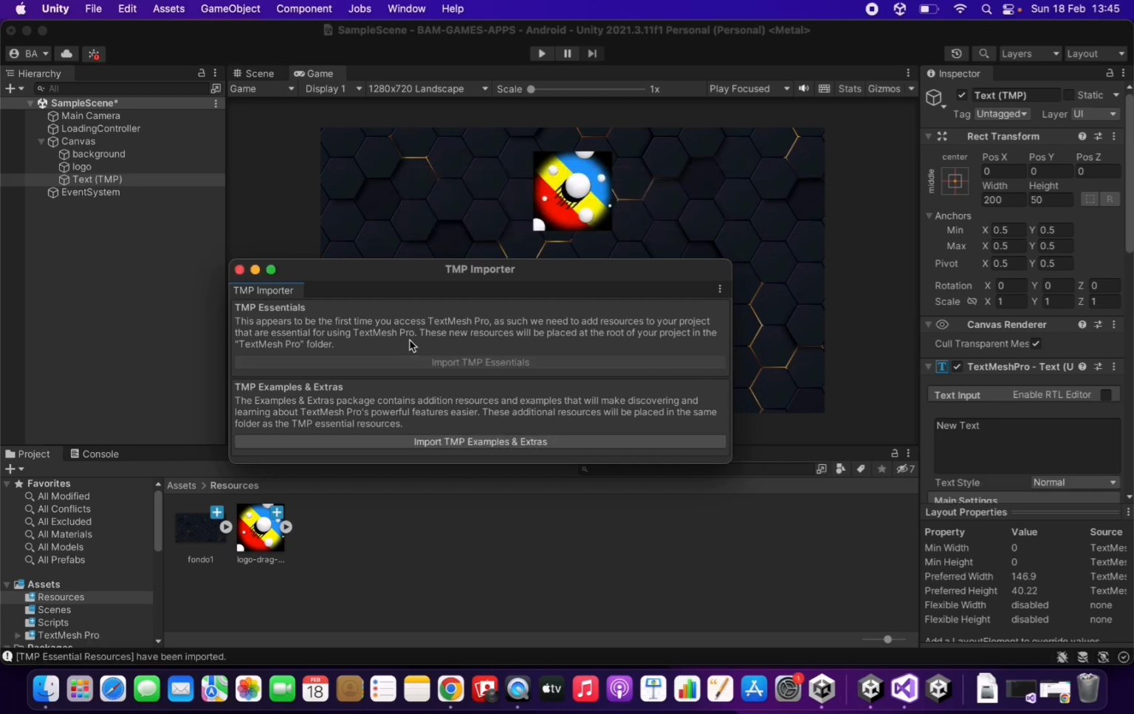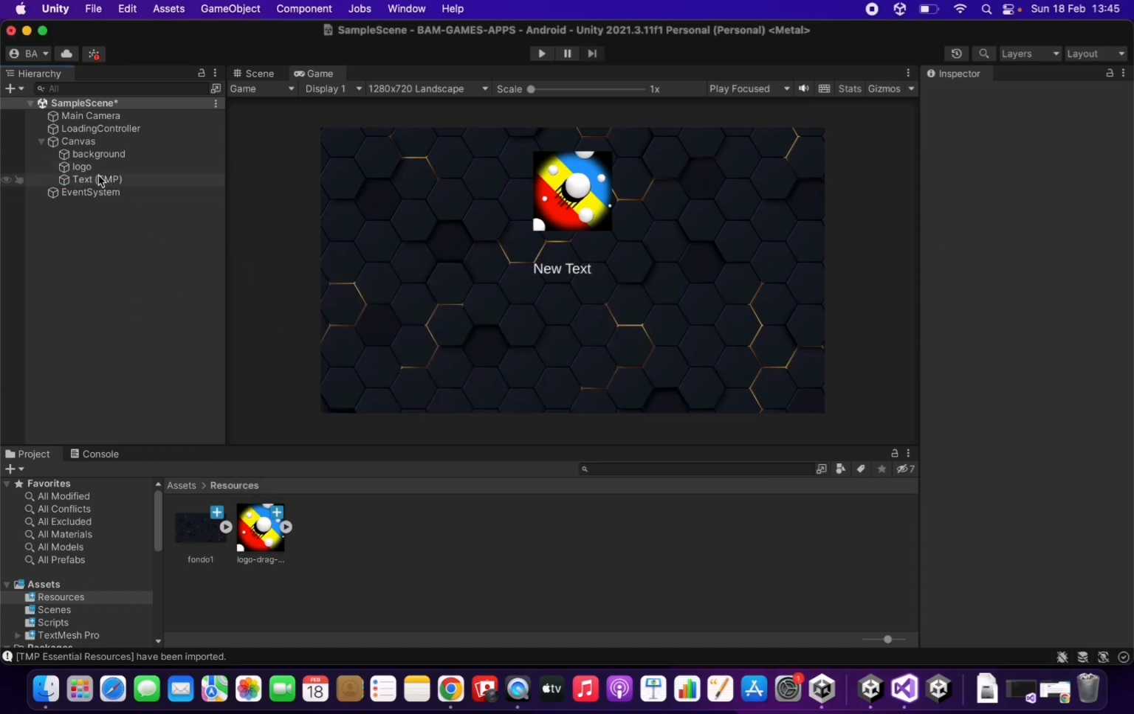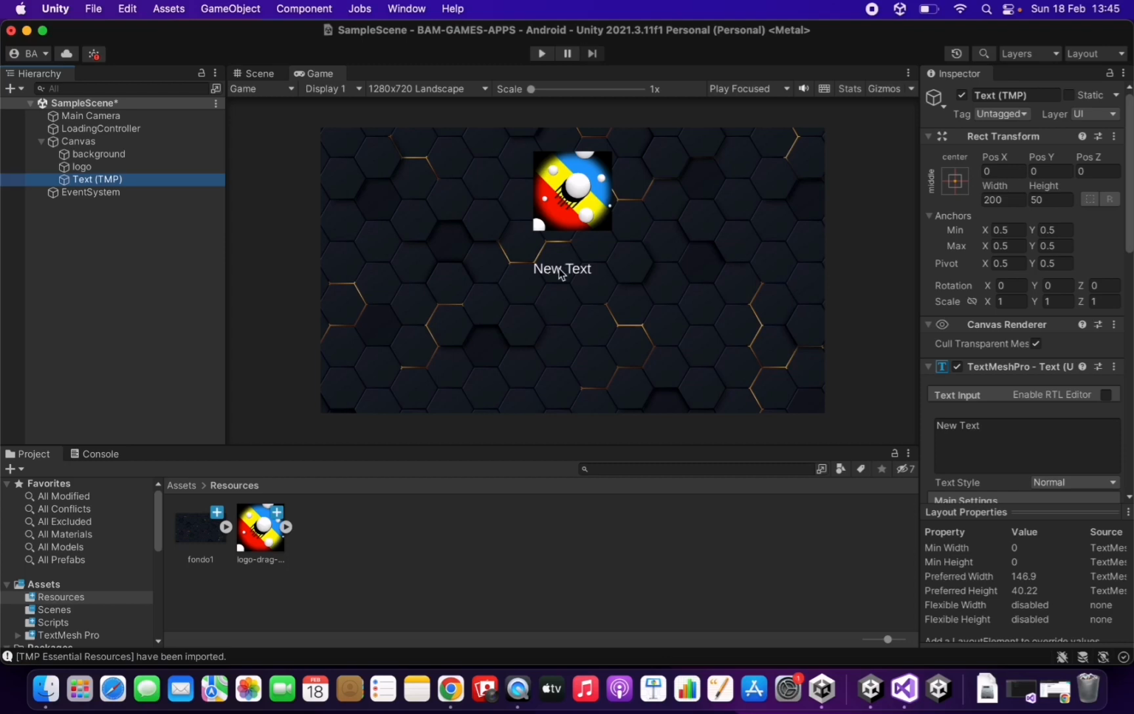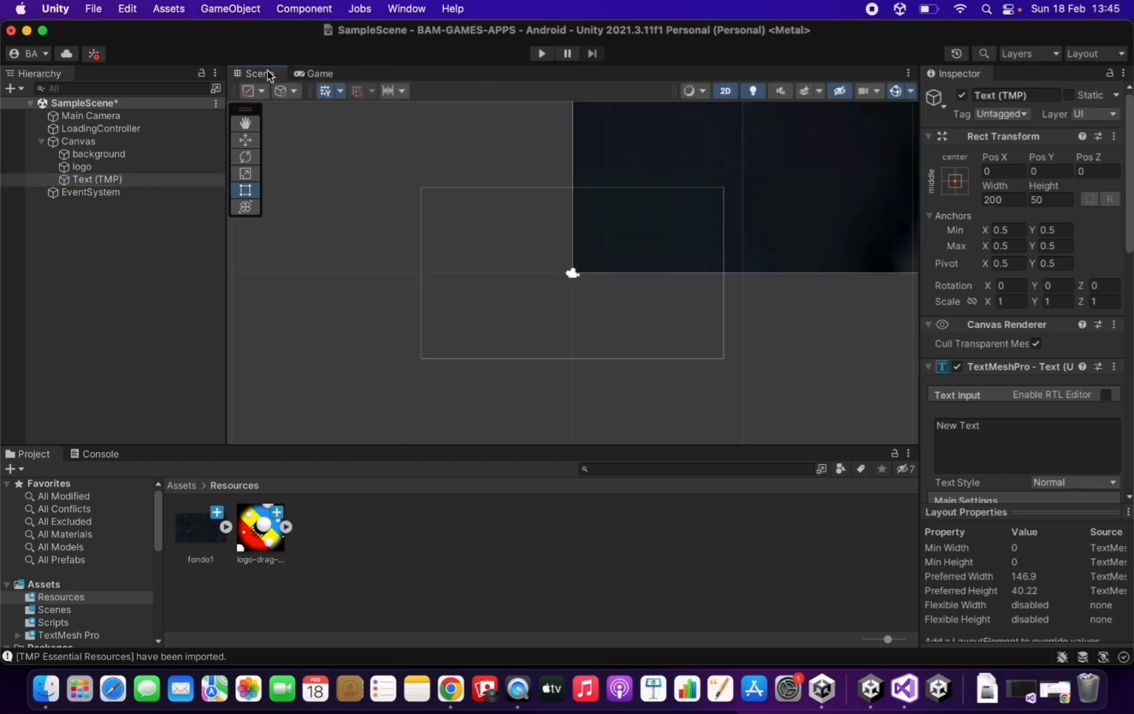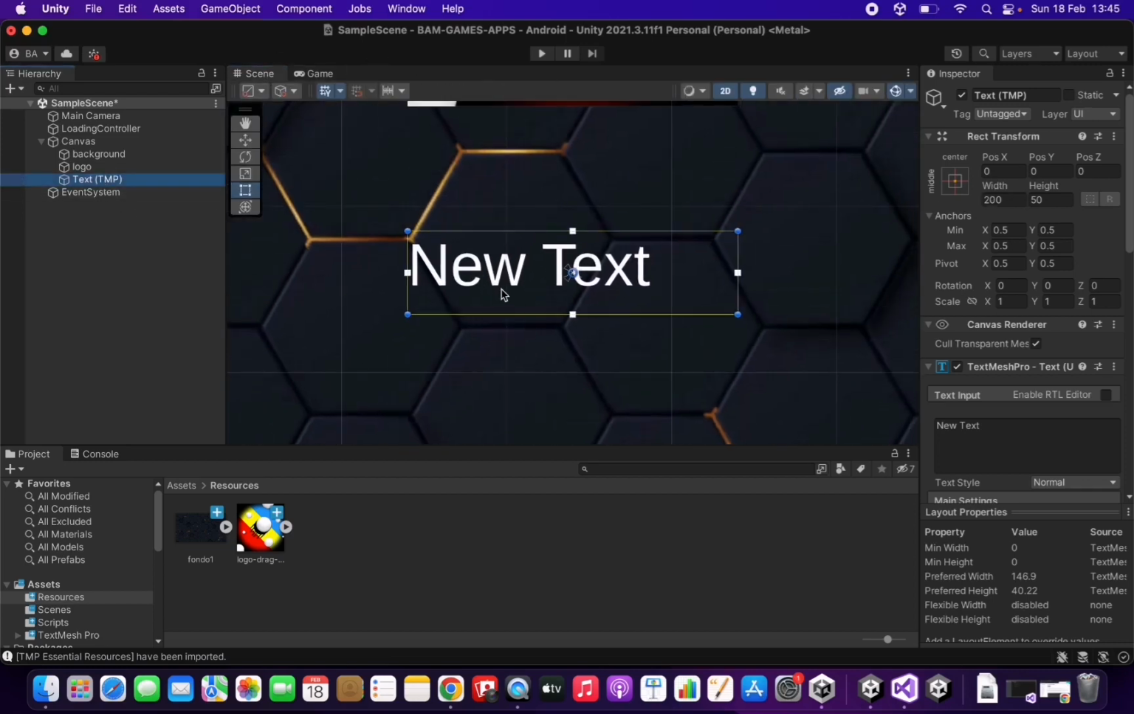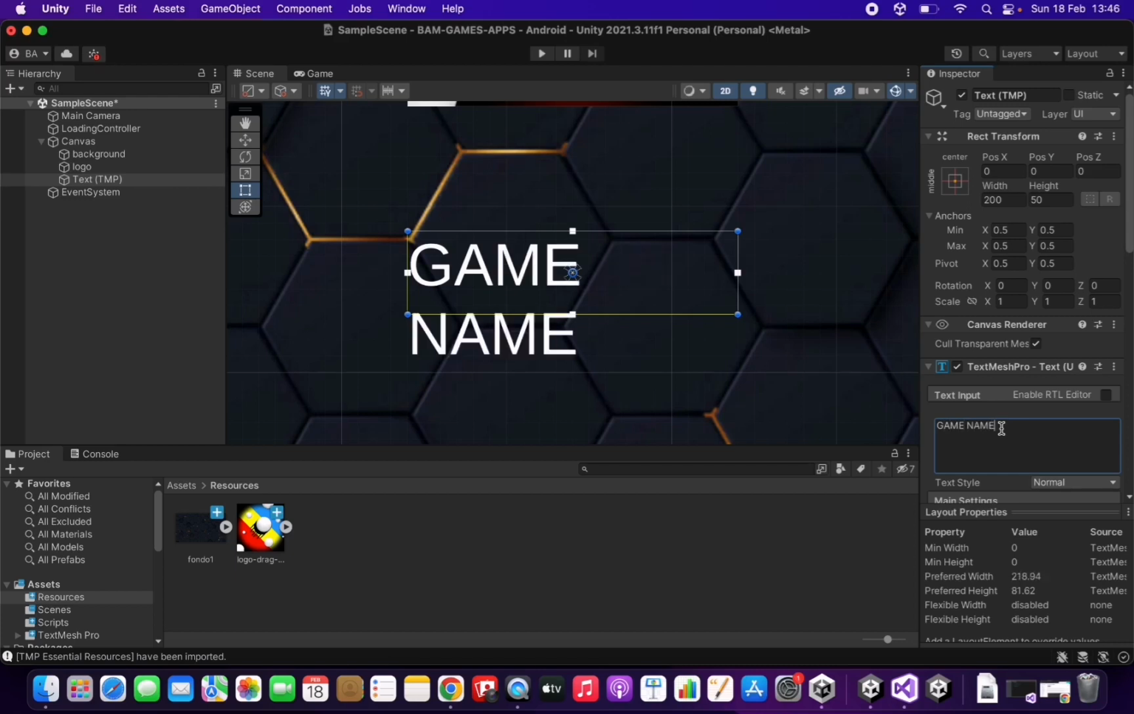Let's import them. Okay, and I will not import the examples or extras, just importing the libraries to use the text is enough. And we can see that the text has been created here in the middle of the screen. It's reserving a space. If we go to the scene, we can see it better. It's reserving all this area, so 200 of width and 50 of height. Okay, so here we will put our game name.